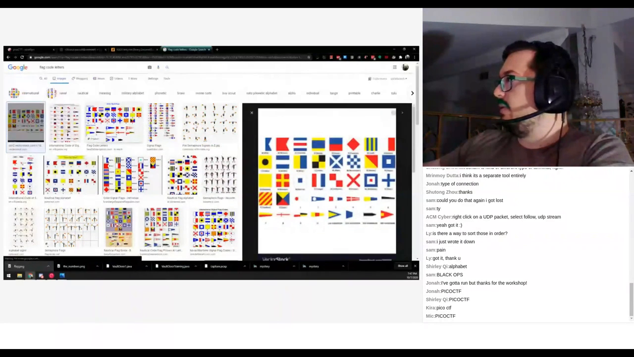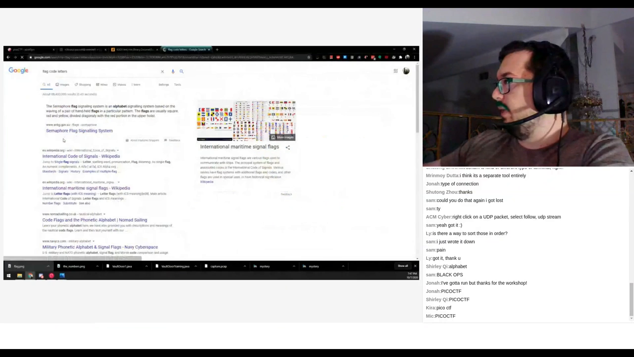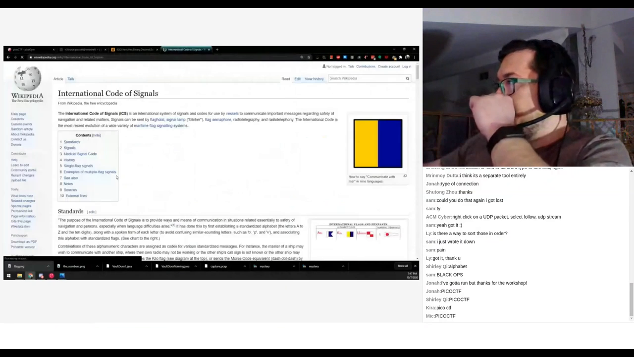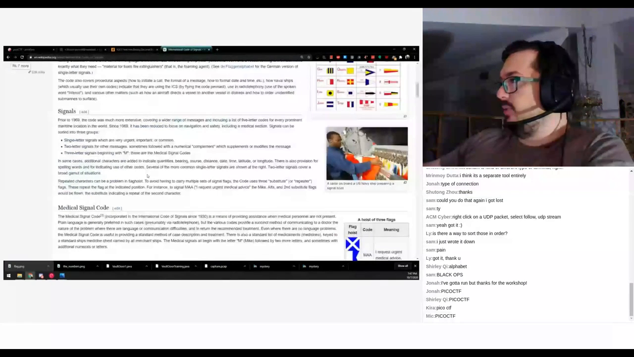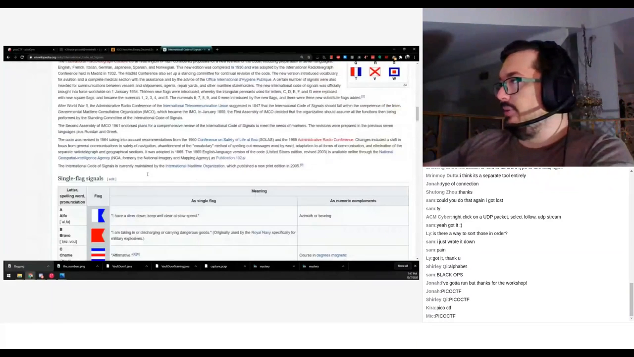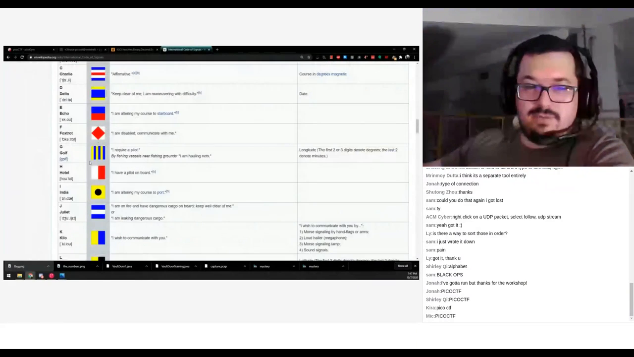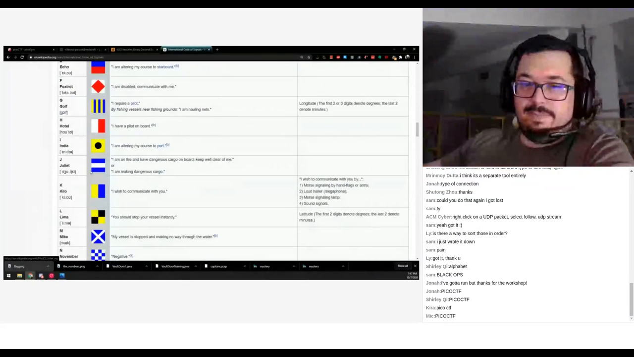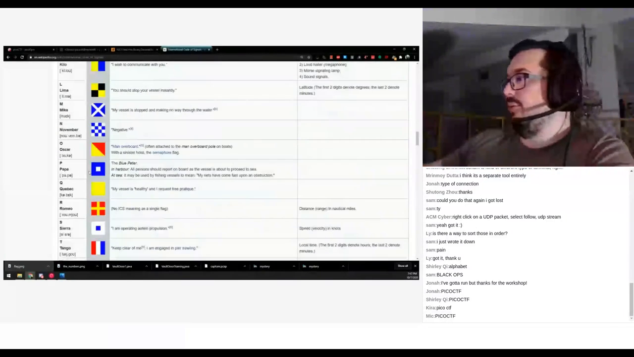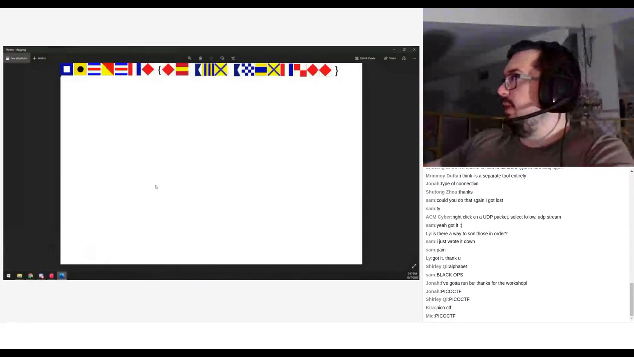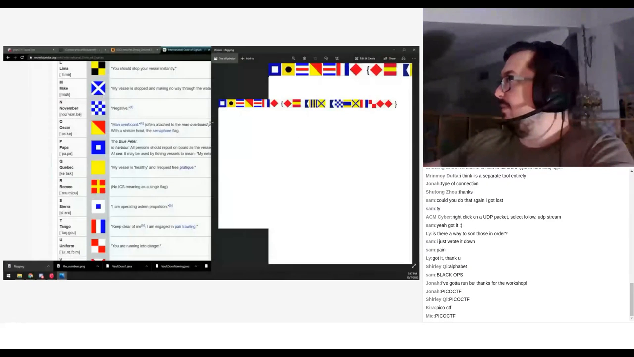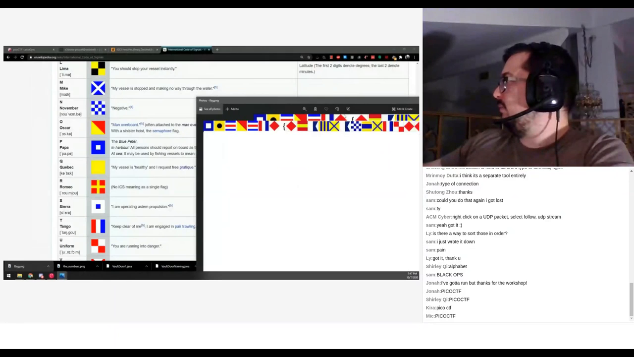Let's do images. Let's go back to all. International Code of Signals. So we can see there are all these different letters associated with all these different flags. So basically, we would just go through this image and break it, right? So what is going on with my thing here?